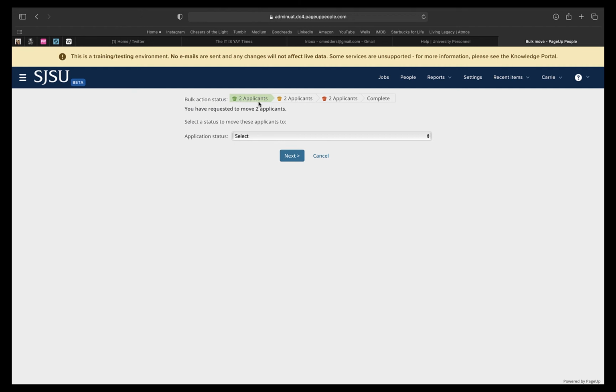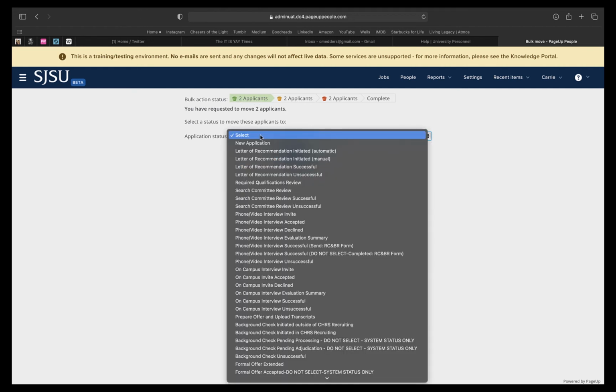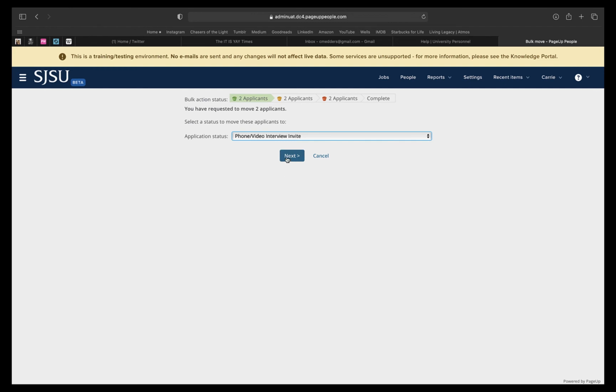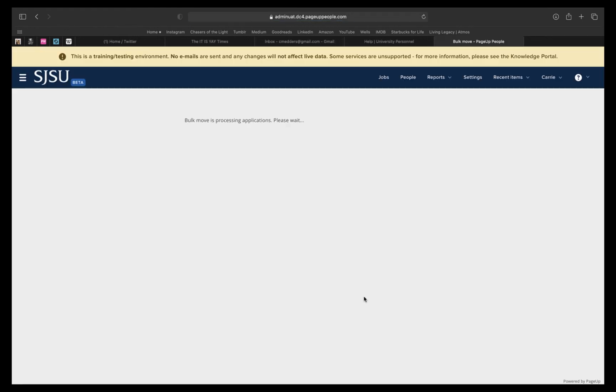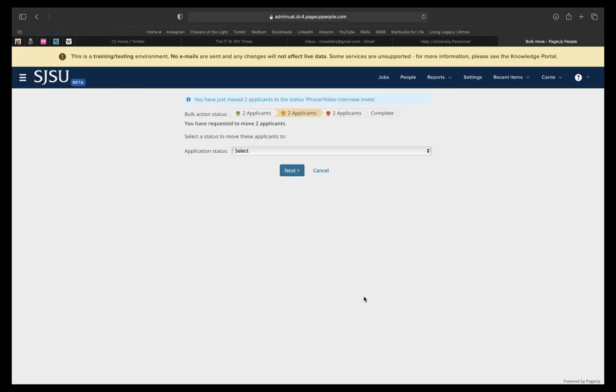The first 2 are highlighted in green. These are the 2 that I'm going to move forward into phone video interview invite. Once again, I will update the job status when I see it. I'll click move now. It will move those 2, then it will prompt me to move the next 2.